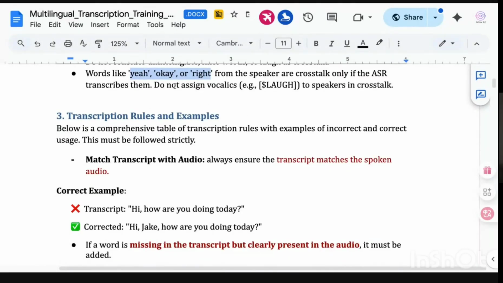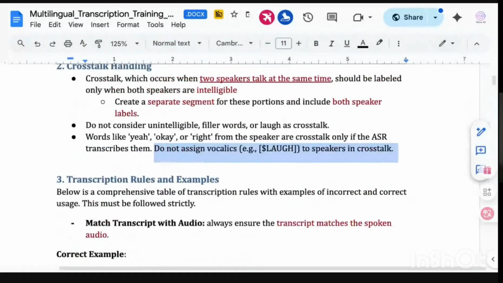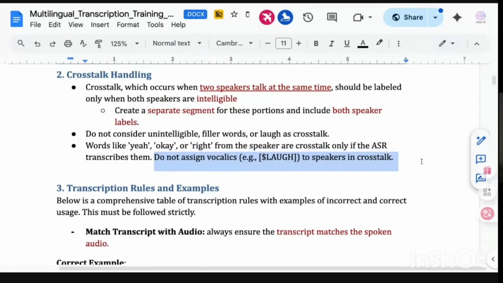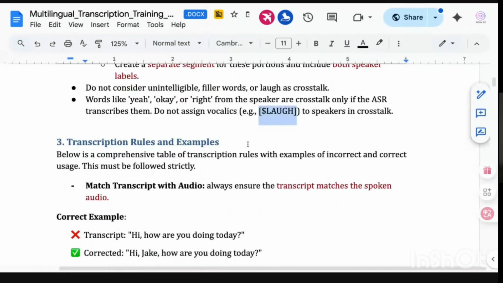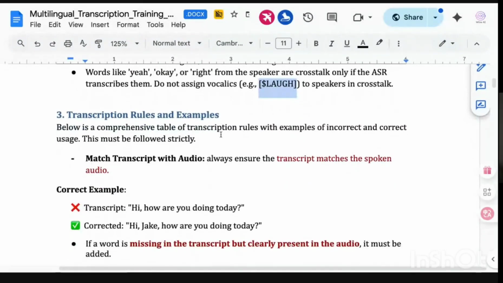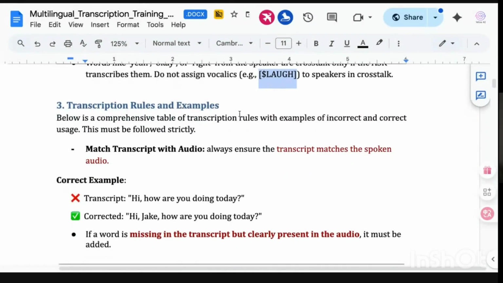Do not assign vocalics to speakers in crosstalk. So basically in the crosstalk segment, we shouldn't use vocalics like laugh or cough, etc. We will have a list so you guys know what to use and what not to use later on.